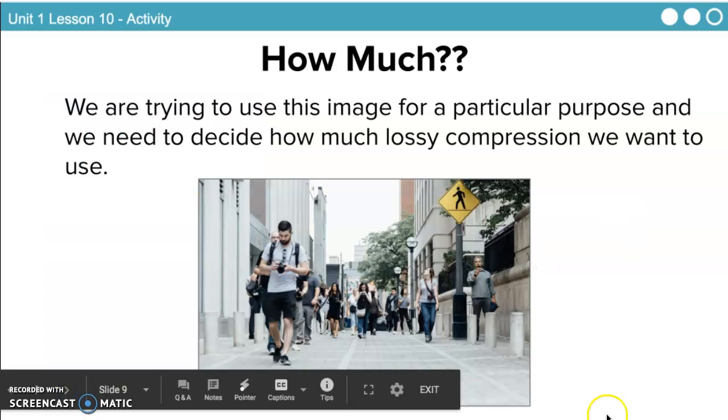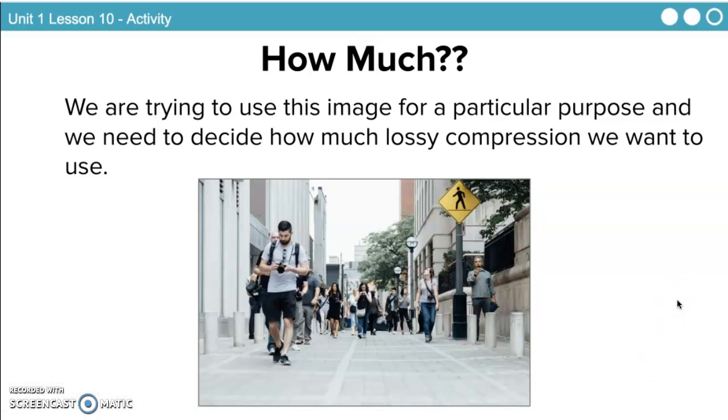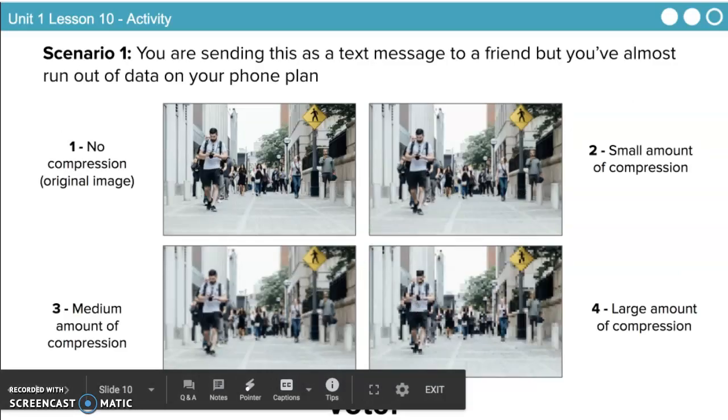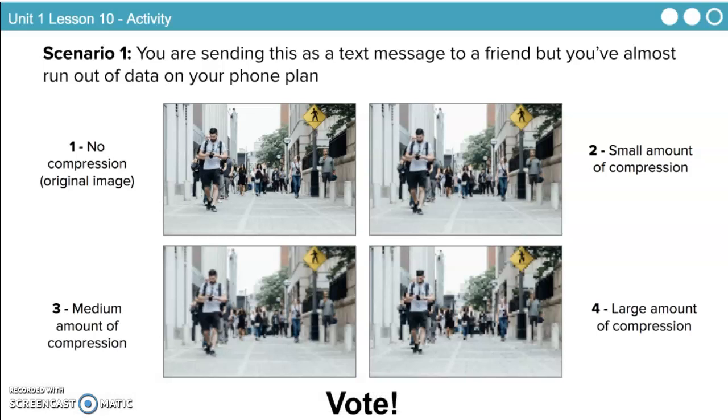Now, questions. We are trying to use this image for a particular purpose, and we need to decide how much lossy compression we want to use. This is the first scenario. You are sending this as a text message to a friend, but you've almost run out of data on your phone plan. Do you pick 1, no compression in the original image, 2, a small amount of compression, 3, a medium amount of compression, or 4, a large amount of compression? You will have a Google form where you can vote on these.